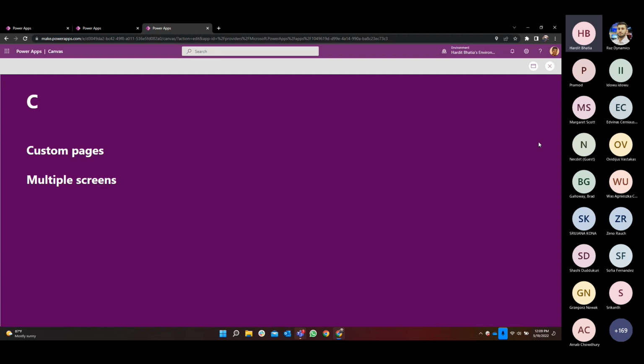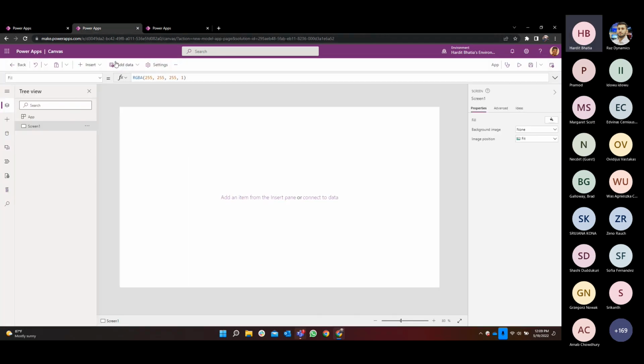One thing about custom pages is when you start creating one, as you can see, there is no way to add a new screen. You can add controls, you can do a lot of other things, but you cannot add more screens. While that may be good enough for certain use cases, in a lot of them, you will need to have additional screens. So how do you go about that?